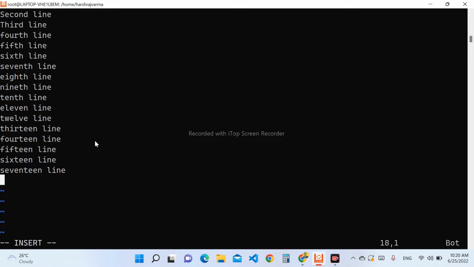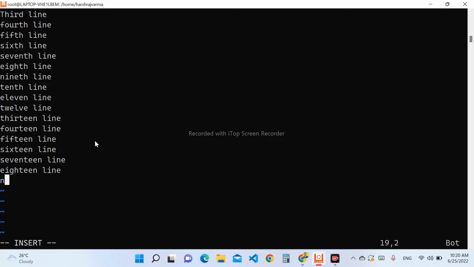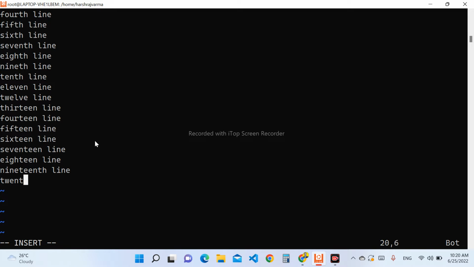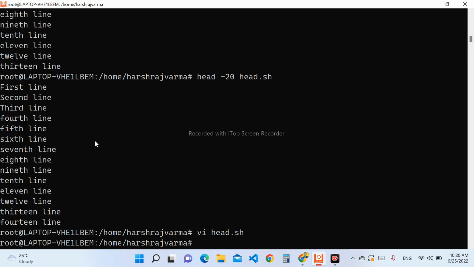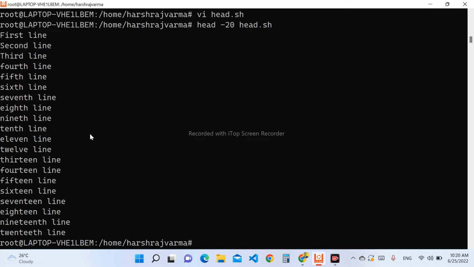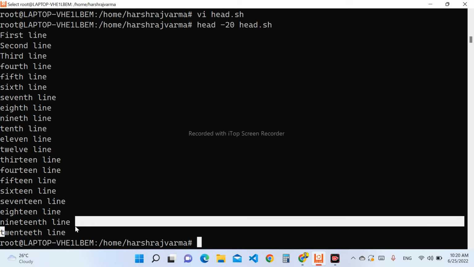If I just use I and write 15th line, 16th line, 17th line, 18th line, 19th line, 20th line, and just escape it, save it, and wq. Now if I use head minus 20 and the name of the file, that is head.sh, and press enter, now you can see that from the starting first line to the 20th line it will print.